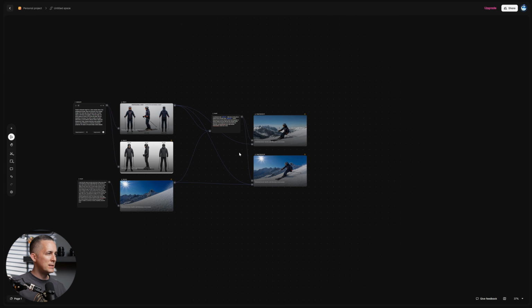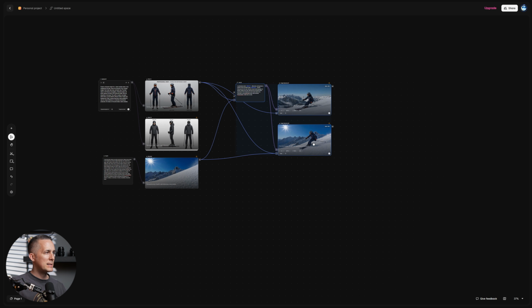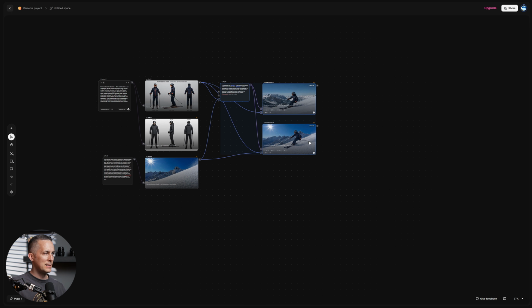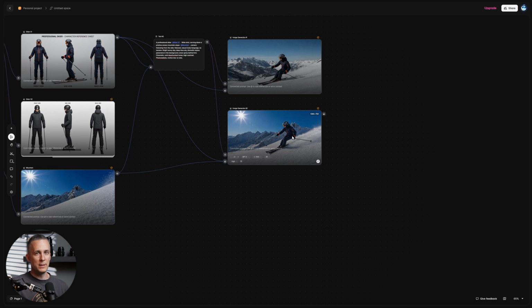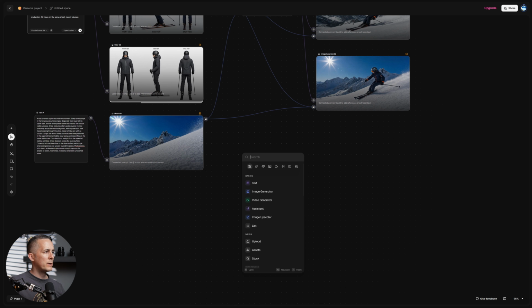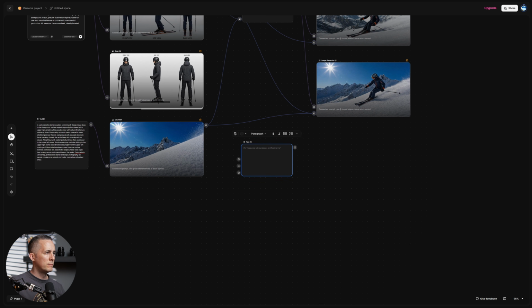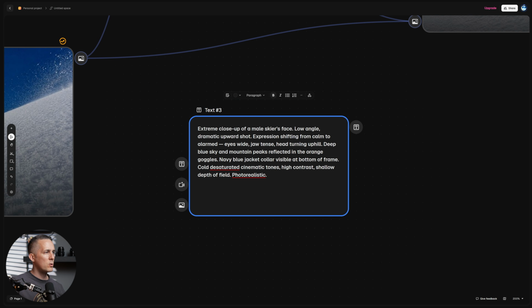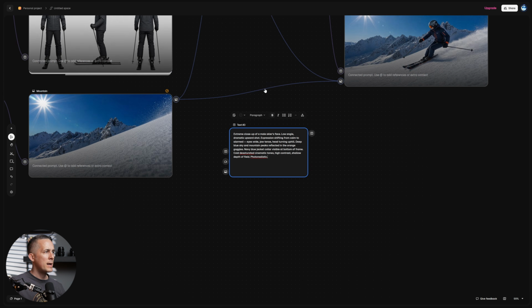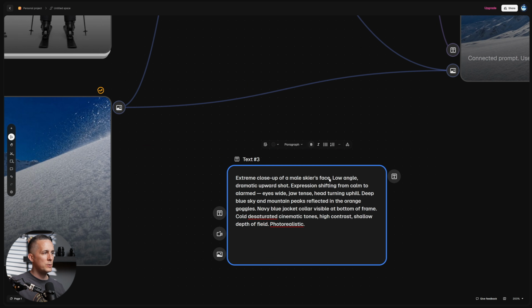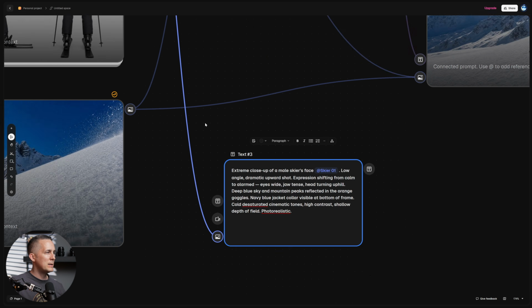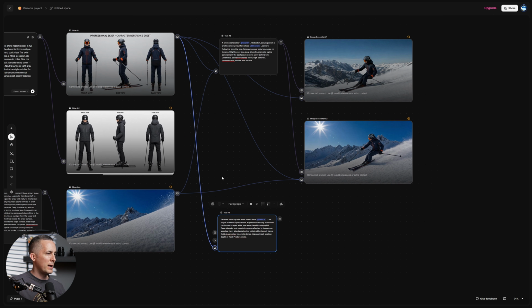Okay, now that we have this, perfect, it's time to generate our second scene, and that's this guy is running from something. You saw it in the video. Okay, now I will create another text node. I will paste the prompt. You can see extreme close-up of a male skier's face, low angle, dramatic upward shots, and so on and so forth. And basically we need to connect this to this, but there's another way to do it. Just tag a skier here, skier number 1, and it will automatically connect the proper node.